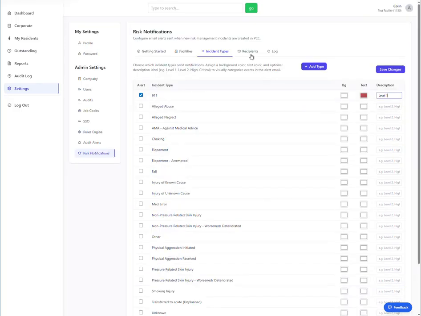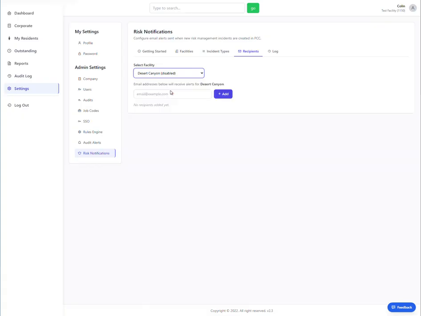And then what's going to happen is I can go in here and put all the emails. Every time there's a risk management action in PCC, it's going to email that out. So it's a great way to do that. And then there's a log in here as well. So that's for your risk. But yeah, that's a real high level.